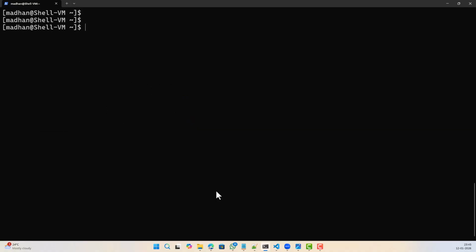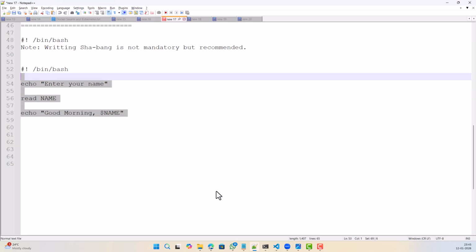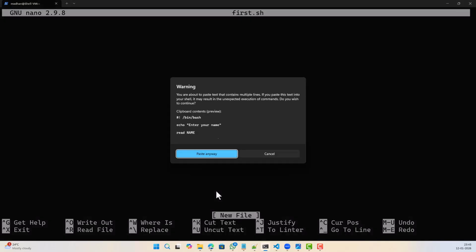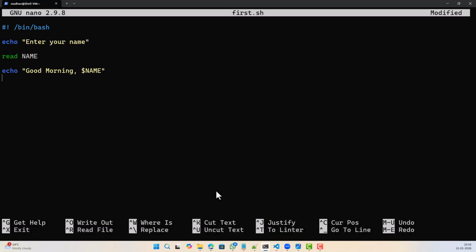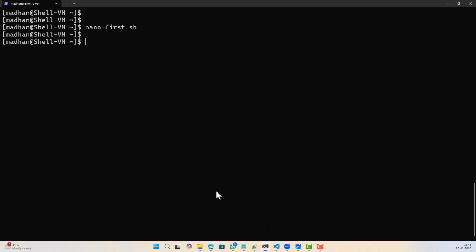Okay, so let's write the script. We're using nano first.sh. First.sh is the name for my shell script. You can see the previous example which we have done. I'm copying the same thing one more time and pasting it over here. Once I have done that, press Ctrl O, click Enter, and then Ctrl X.